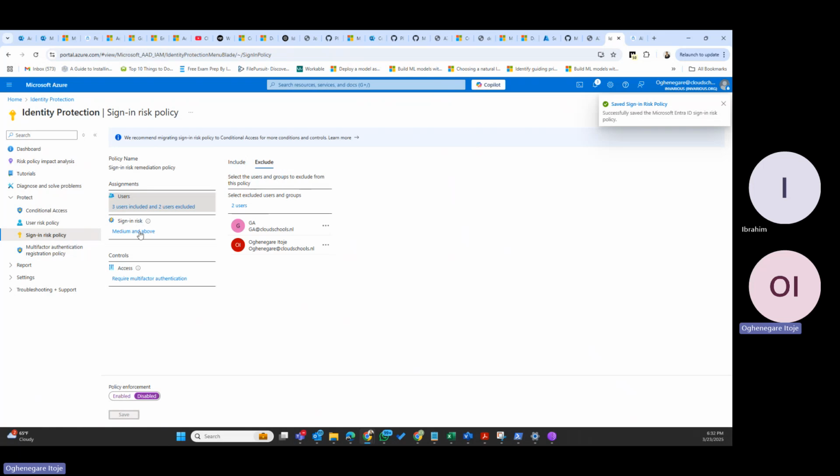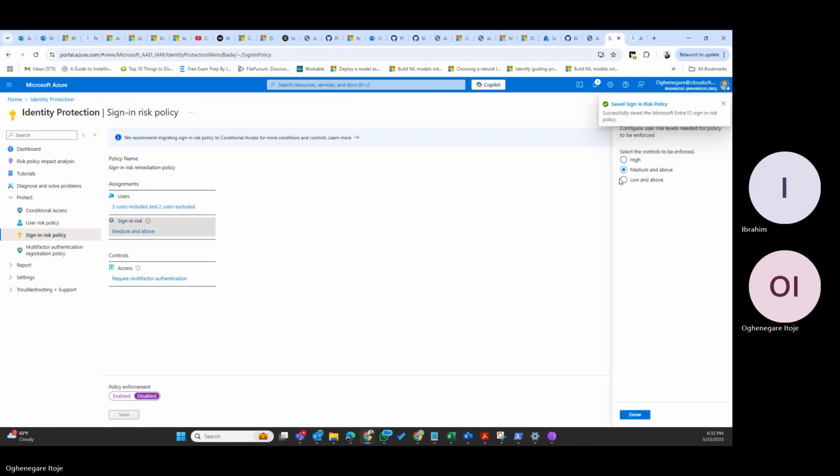So when the sign-in risk is medium and above, the condition I set is to allow the user access but request multi-factor authentication. Yeah, that's for that particular user.